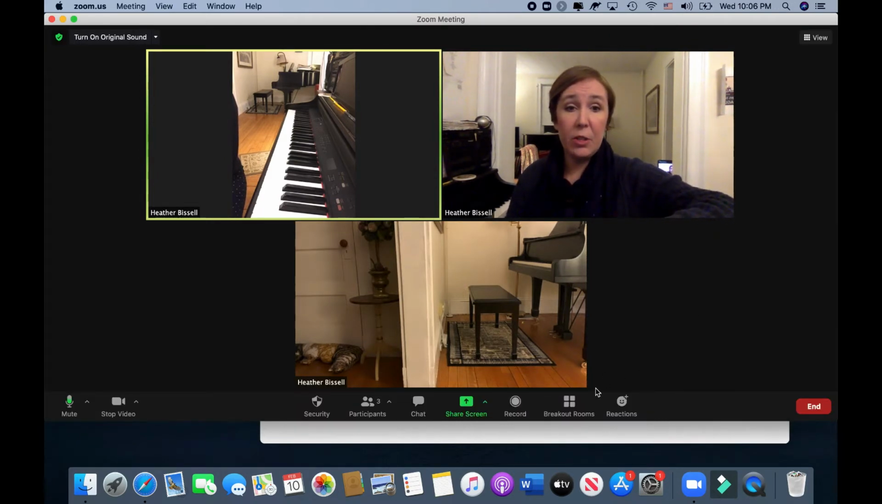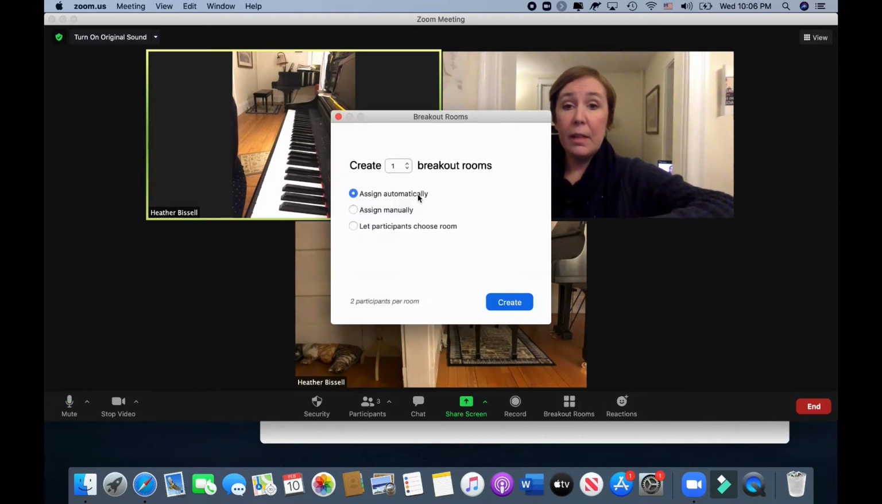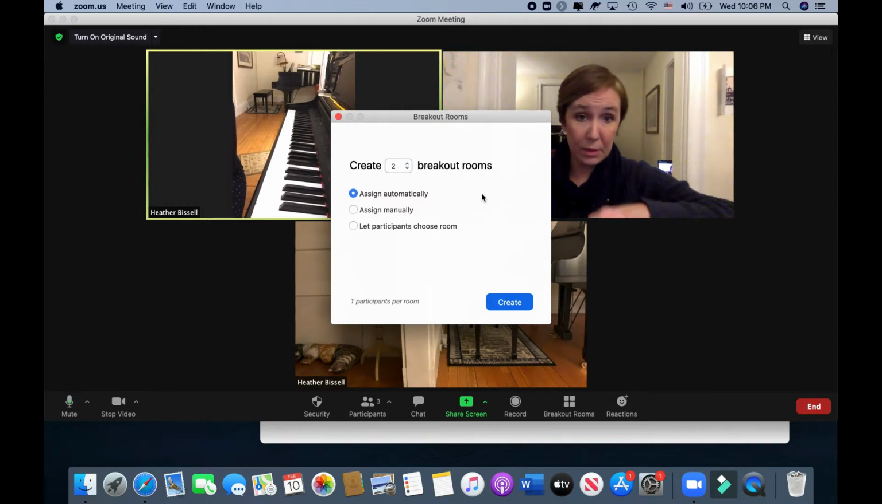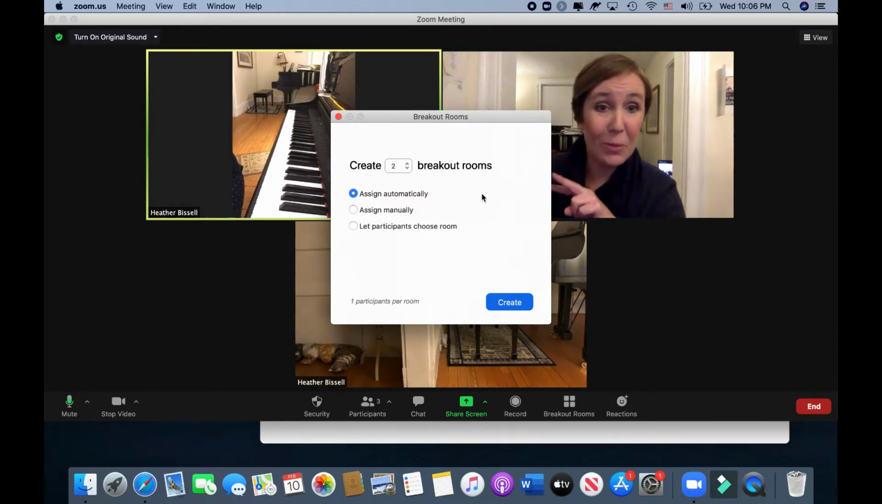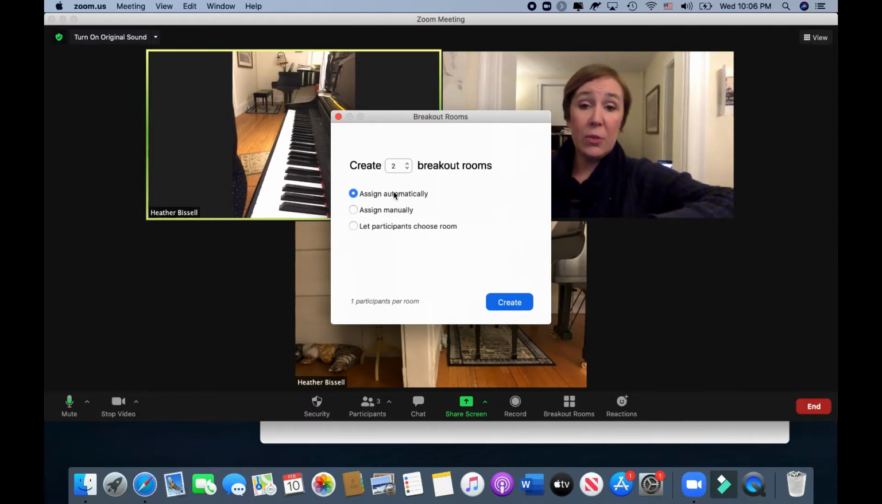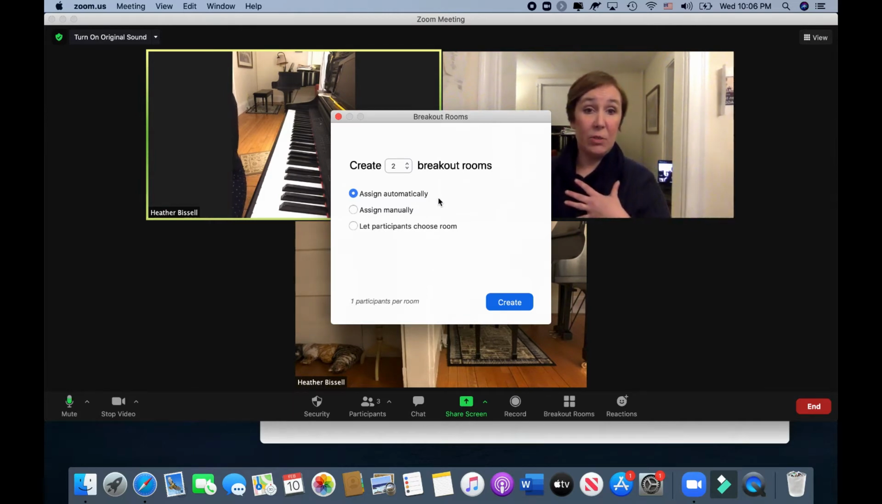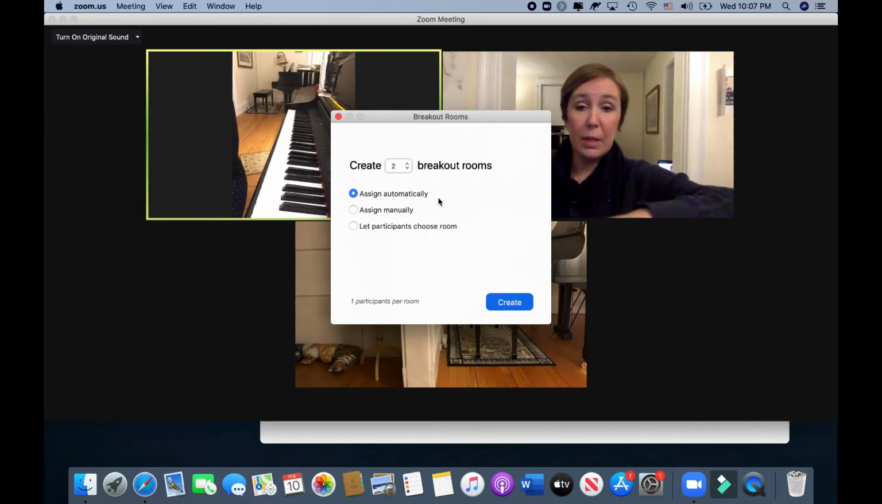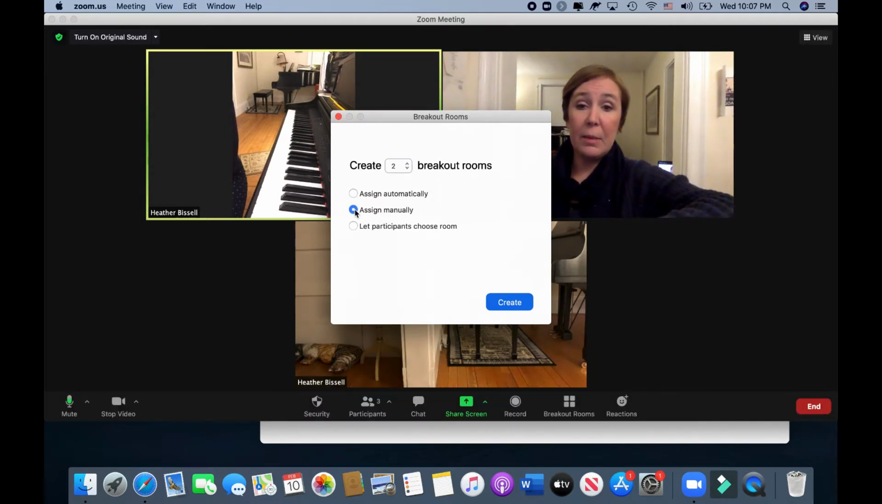So you go down to your control panel and there's a little button called breakout room. So you want to click on that. And I right now have 3 devices set up. So I'm going to pick 2 breakout rooms because I figured 2 cameras will be in one and I will be in the other. So you can choose to have the computer or the program assign the rooms automatically. As a teacher, I like to assign who's going to be with who sometimes. So I'm going to assign manually.